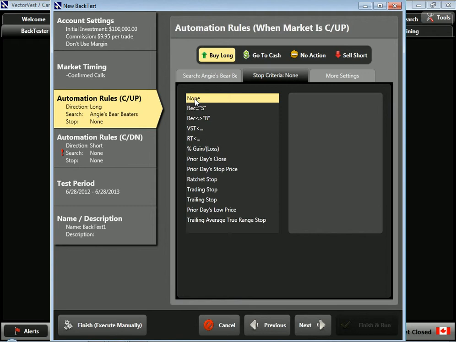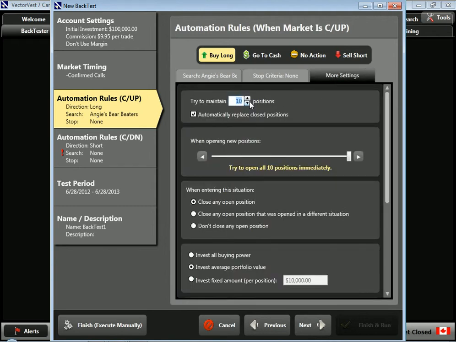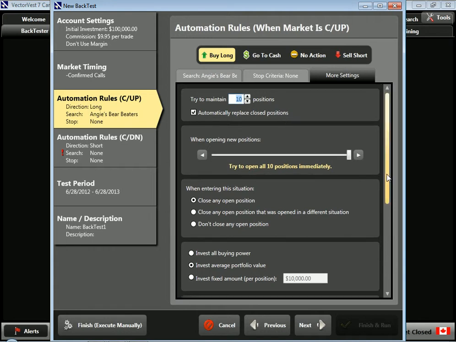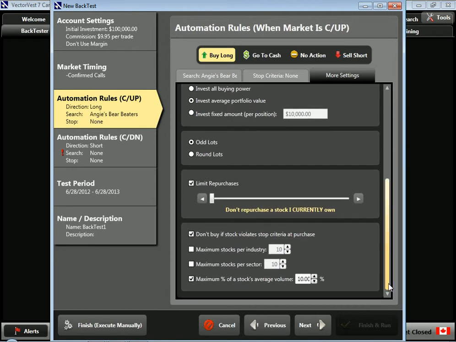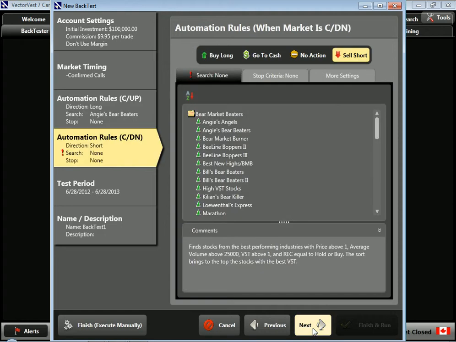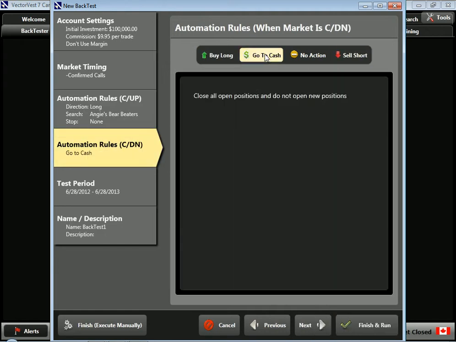For our stop criteria, we're first going to create our base run and use none. And in the more settings, we'll leave all our defaults: 10 positions, automatically replace closed positions, open all 10 immediately. When entering the situation, close any open position, use average portfolio value per position, odd lots, limit repurchases for those I currently own, and leaving the balance of our settings at their defaults. Coming to the bottom, we'll click Next. For the automation rules for the confirmed down signal, we'll just go to Cash. Again, coming to the bottom, we'll click Next.